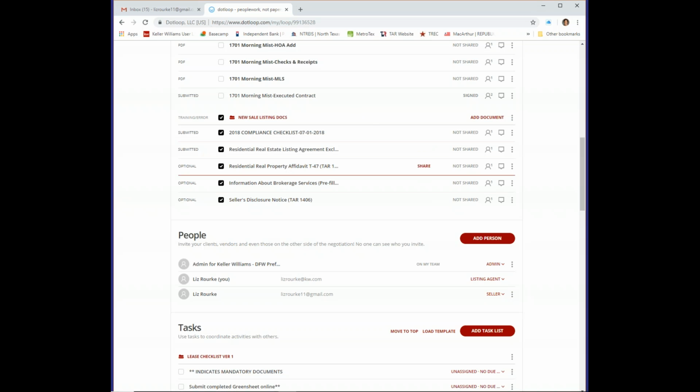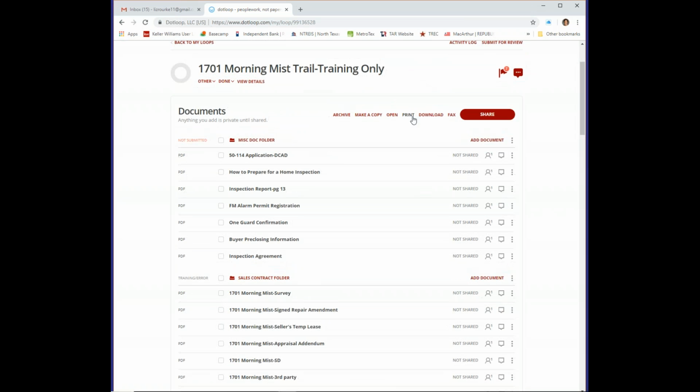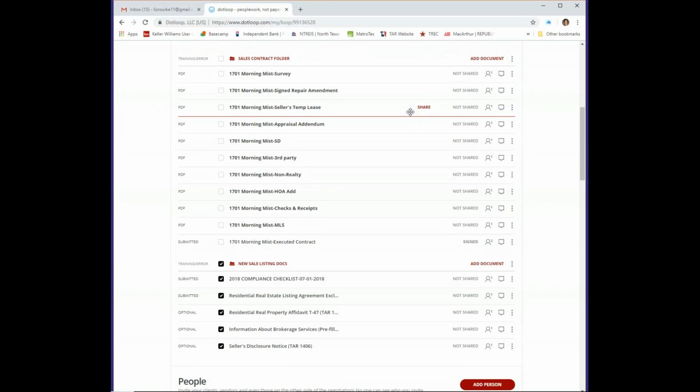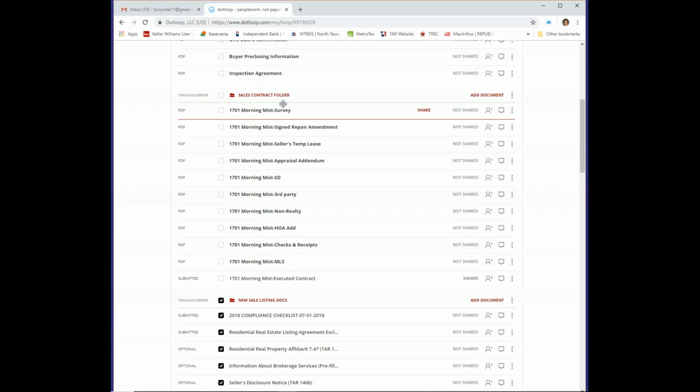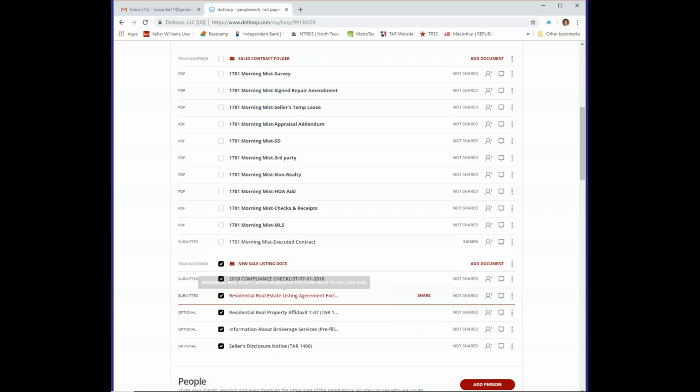So we've got our listing document. It's been sitting on the market for a little bit, and now you've got a sales contract. You've got a buyer that's made an offer on it. So you add a folder up here. There's a way to add a folder, and this is where you put all the buyer documents, everything that's related to the sales contract. So you keep the listing documents separate from the sales contract documentation.